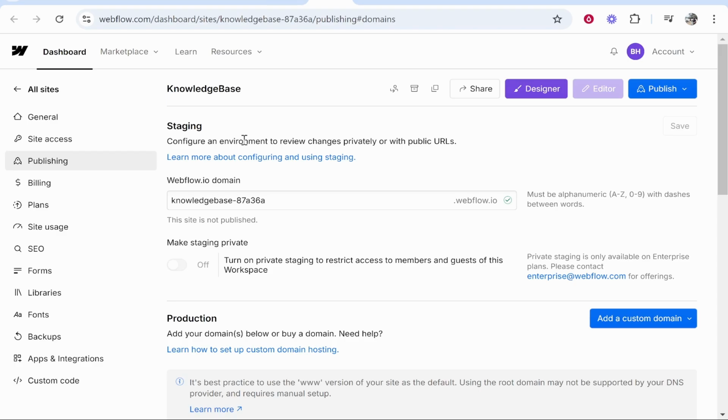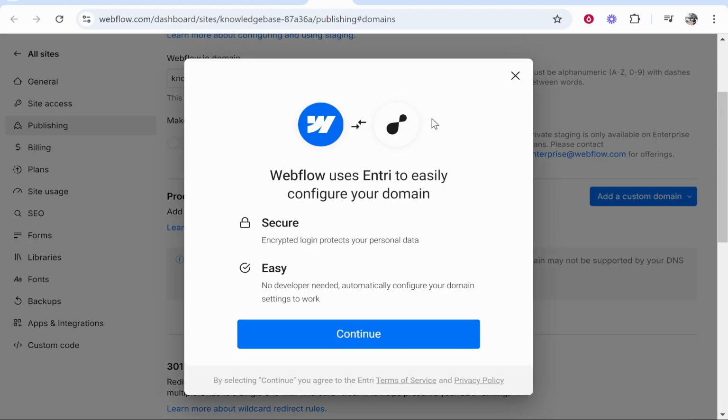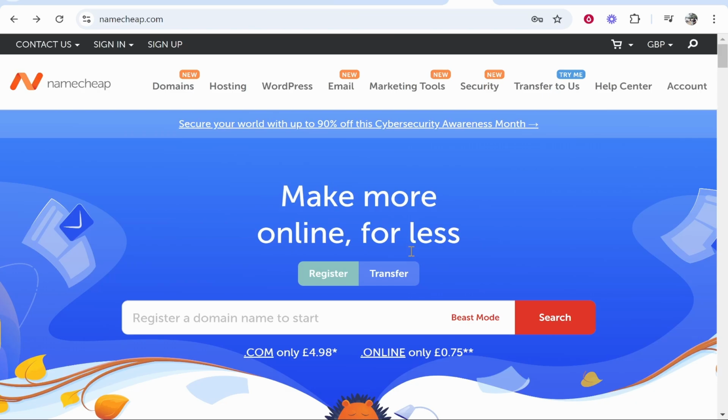So once you've got the basic plan and you've followed these prior instructions, go to publishing, then click add a custom domain, quick connect domain. And what it's going to do is add our domain automatically. We can then go ahead and continue. And we need to now enter in our domain. So I actually don't know which domain I'm going to use.